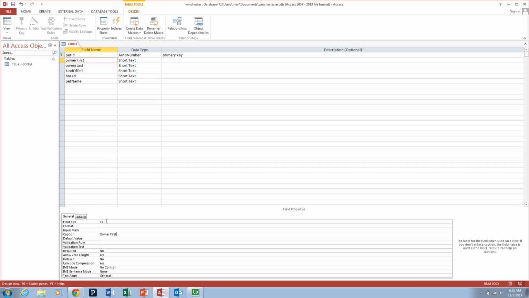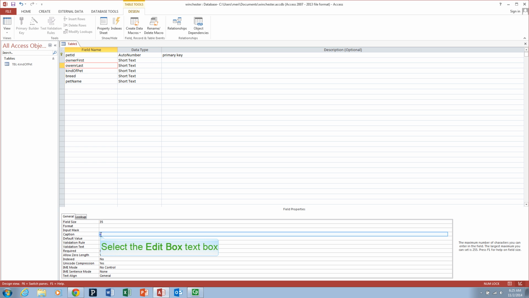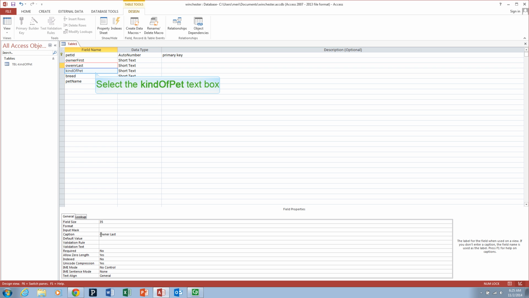We're not going to worry about anything else except the caption, which again is what's going to show up in our table view when people look at it. The camelback notation I'm using for the field name that you see in Design View is because it's easier for the computer to read. The caption is where you make it easier for humans to read. So it's going to be Owner space First, and both will be capitalized. And then we'll do the same thing for the owner last name. Set it to 35. Caption Owner Last.